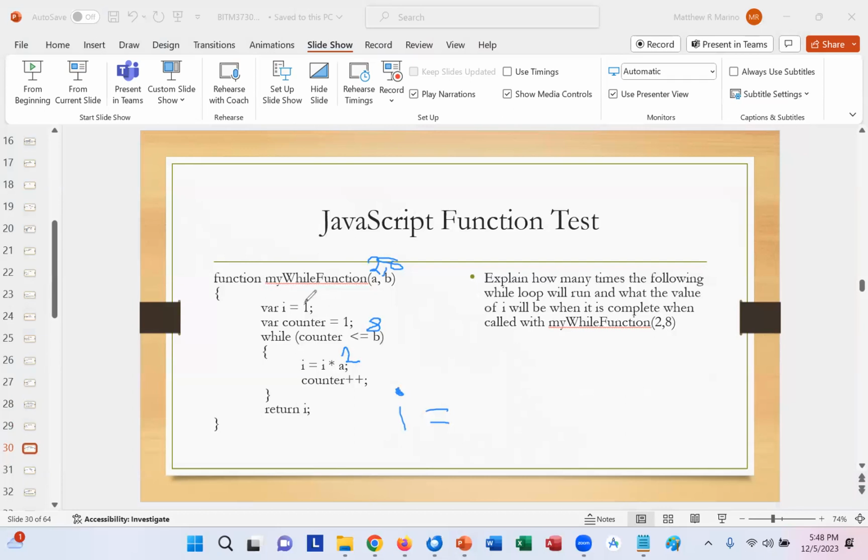It starts at 1. The counter will continue to go until it's greater than 8. So how many times will it run? It'll run until B is 8. So each time it runs, it returns I and changes I.